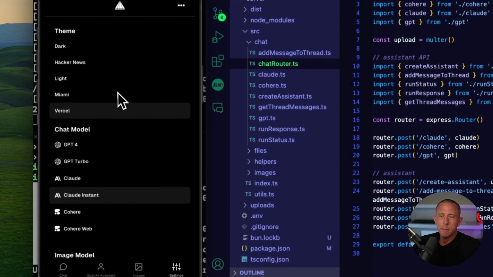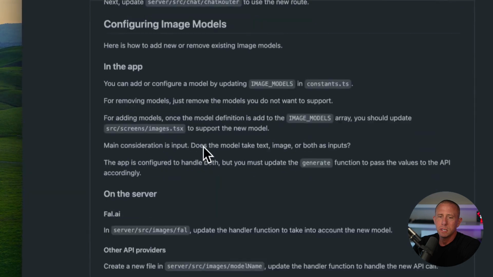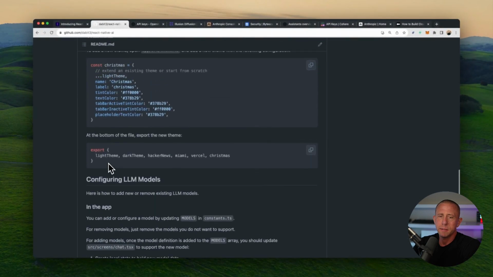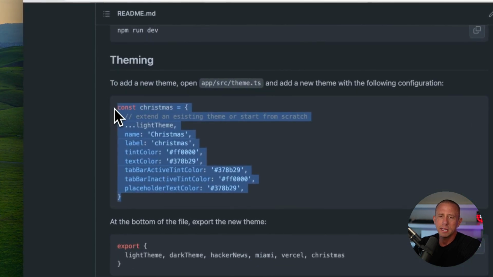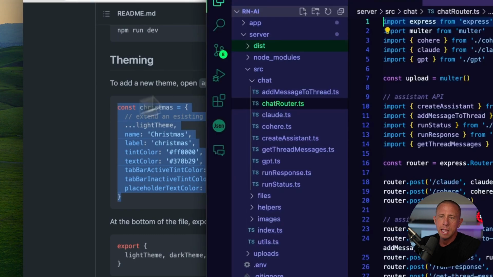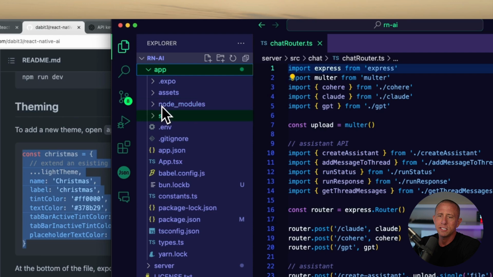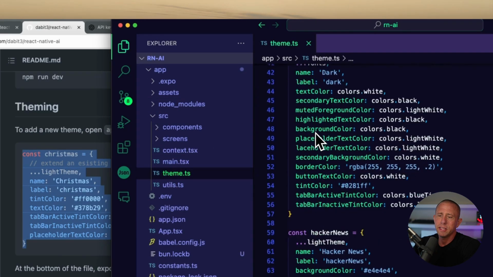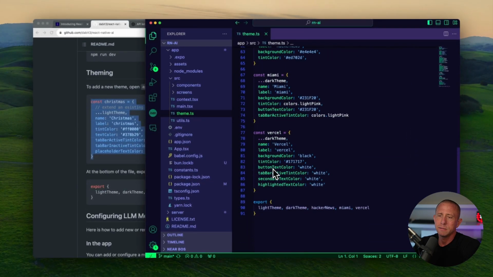So the last thing we might want to do is add our own custom theme. So if I go to the React Native AI docs and I go here to theming, you can see that I showed how to add a new theme. So I'm just going to go ahead and copy this theme. It's like a Christmas theme. And I'm going to go over to the app directory and I'm going to open src/theme.ts. And here you can kind of see all the themes. We have light theme, dark theme, and all of the themes that you saw.